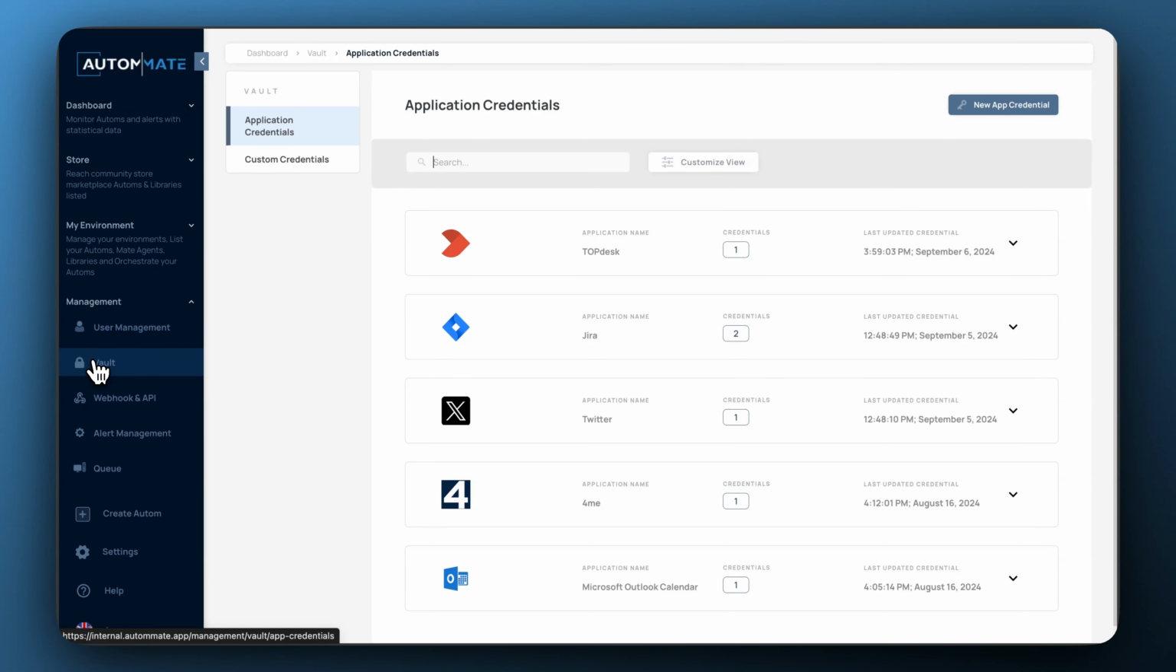Let's start by taking a look at app credentials. These are specific credentials created to establish connections required by applications. Users with the necessary permissions can manage these credentials by creating new ones, editing existing ones, or deleting those that are no longer needed. There are 5 key fields for the app credentials.